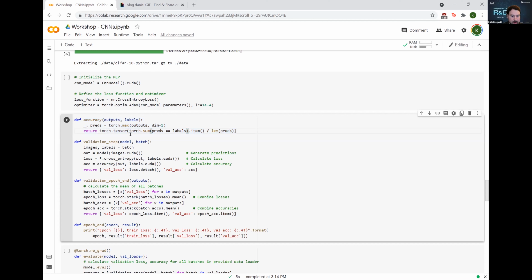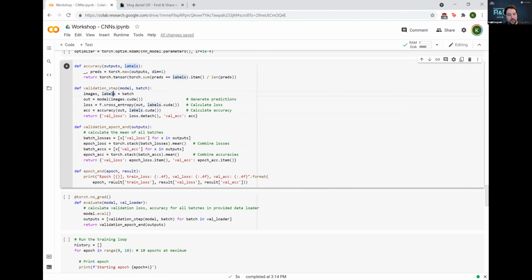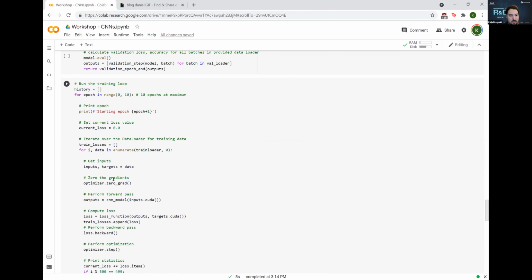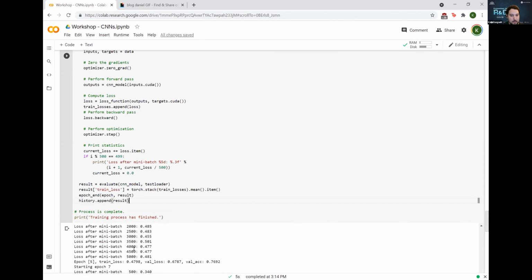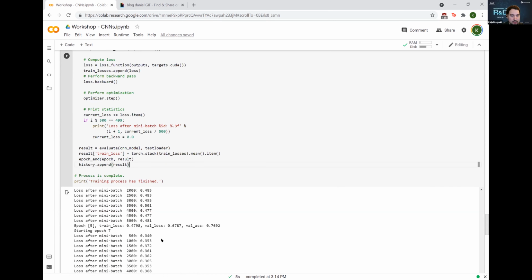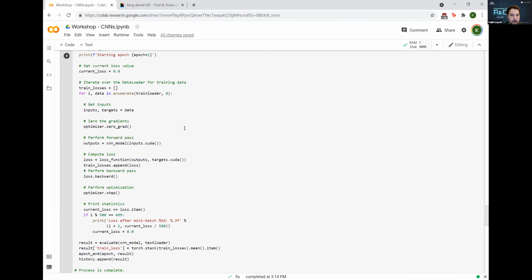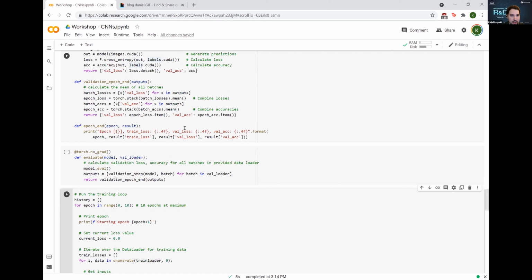Yeah, so we're going to be using the same accuracy function. Now for the validation, I'm going to be doing two things to be able to measure this. What I want to know this time around, as you can see here because I already ran it, is my training loss, my validation loss, and my accuracy after each epoch. So to do this, I've defined these little helper functions.